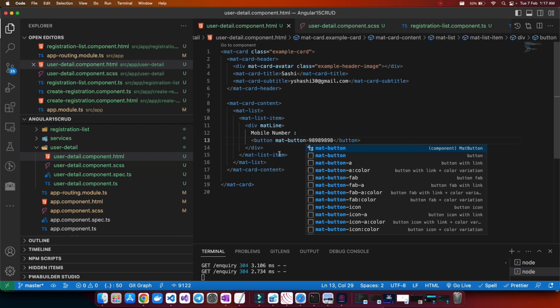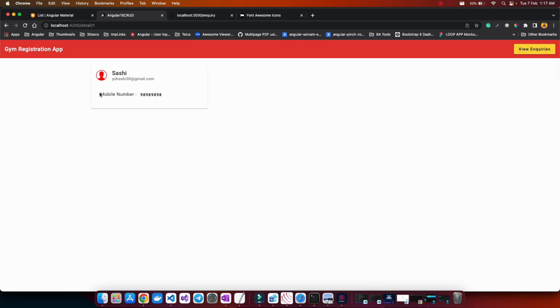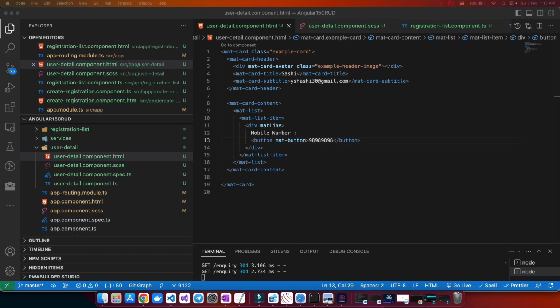and let's save the changes. Okay, if you just go here and see, that's how it looks. So we have a mobile number and the value here. Okay, so the same thing you have to do for whatever details you want to show, right? So you can do it for all of them.